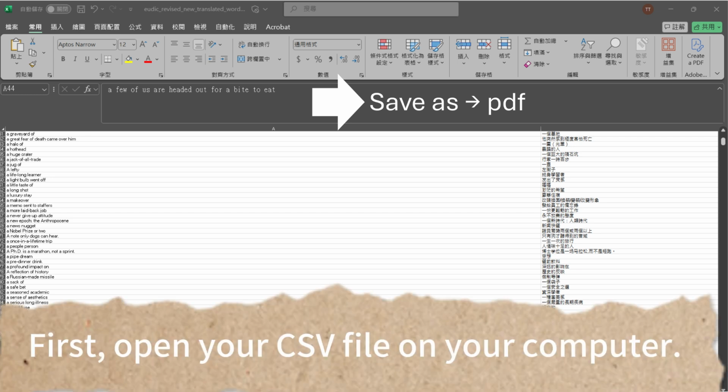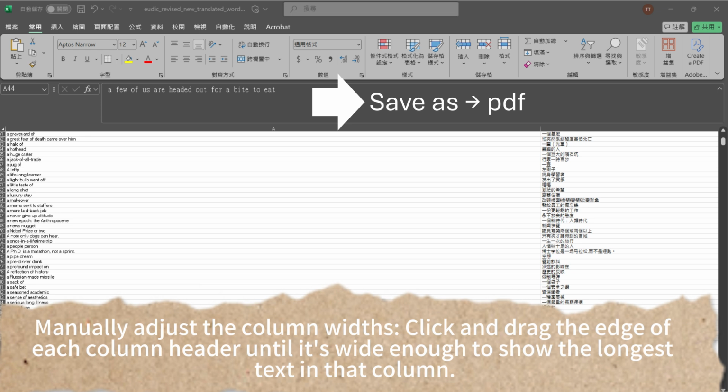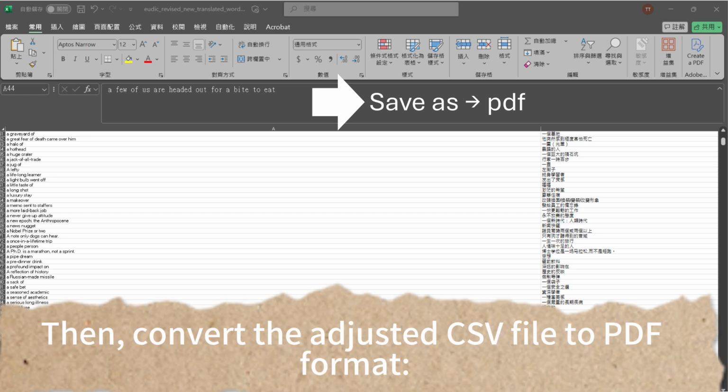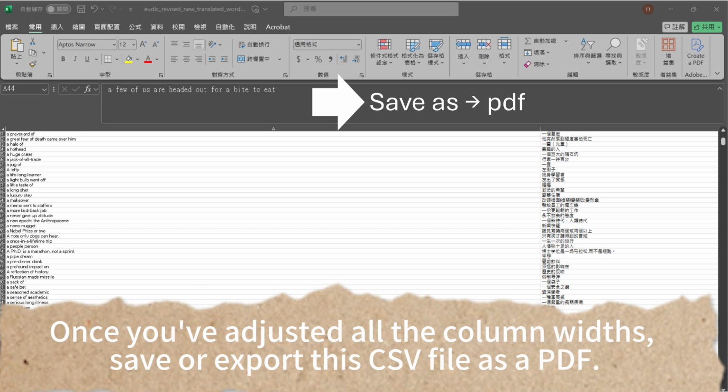First, open your CSV file on your computer. Manually adjust the column widths, click and drag the edge of each column header until it's wide enough to show the longest text in that column. Then, convert the adjusted CSV file to PDF format. Once you've adjusted all the column widths, save or export the CSV file as a PDF.